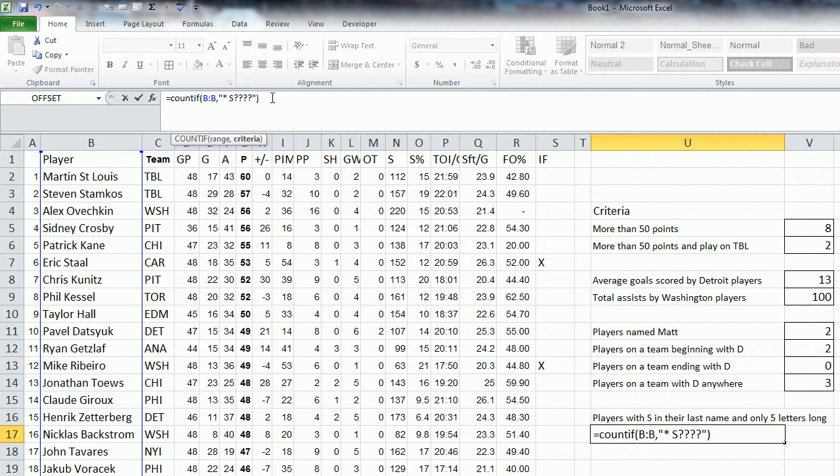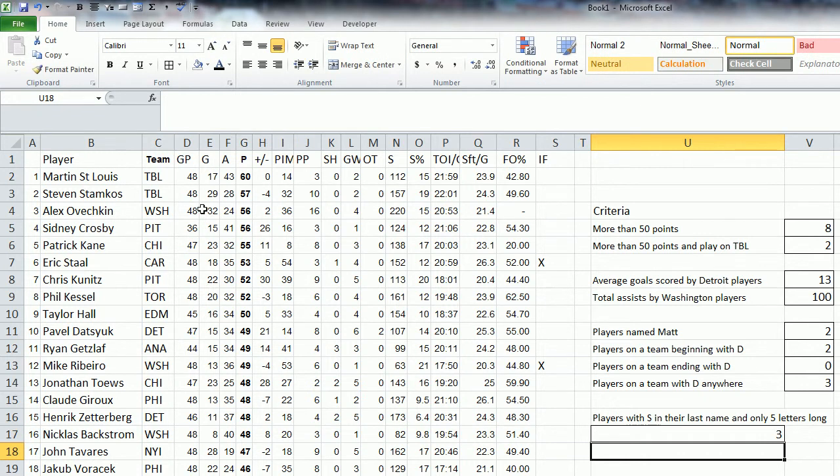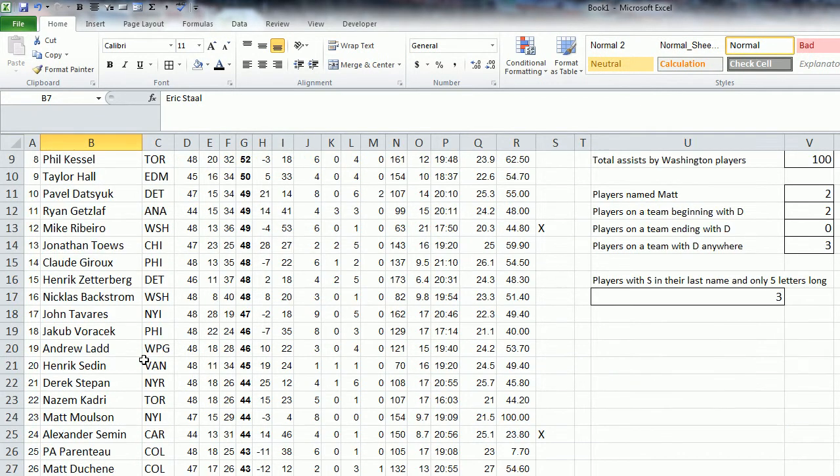So by having an S and 4 question marks after it means it has to be only 4 other characters after the S. What this means again is that anything can come at the beginning, but the ending has to end in a space, S, and 4 characters. And so that tells me that there are 3, which in this case is Stall, Sedin, and Semin that meet that criteria.